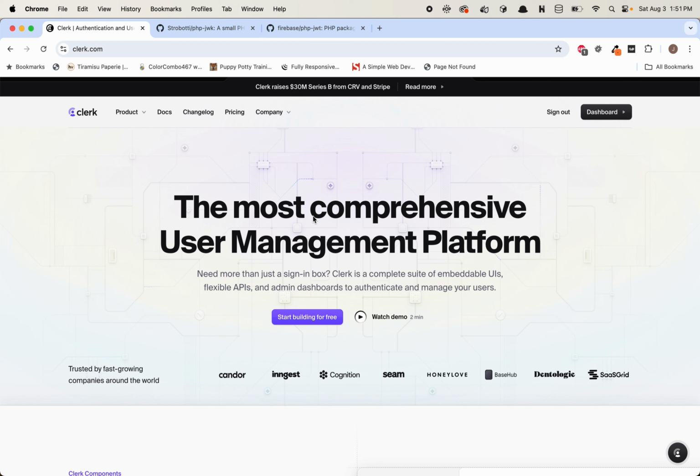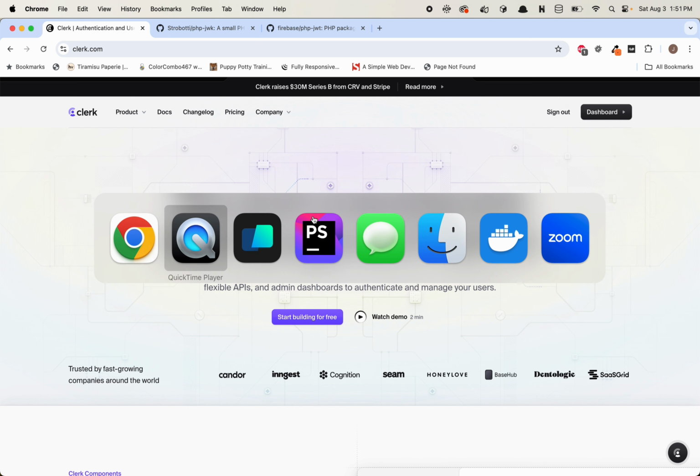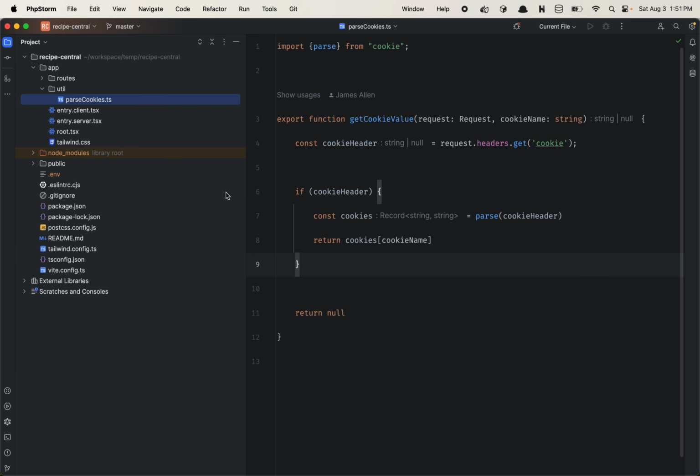Welcome back. This is part 2 of my series on how to get Clerk connected to a Laravel backend. In part 1, we finished up creating this Recipe Central application for Remix. And in this video, I'm going to build our Laravel backend and then show you how you can parse the JWT and use that as your authentication for your backend.